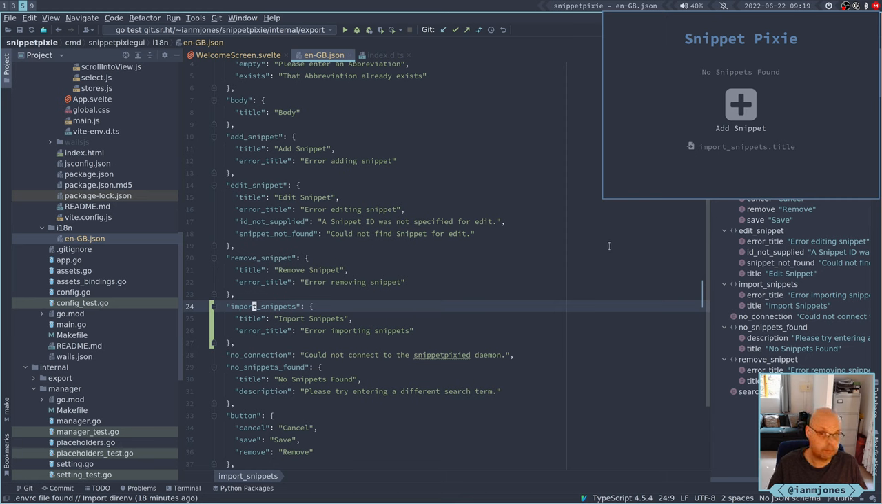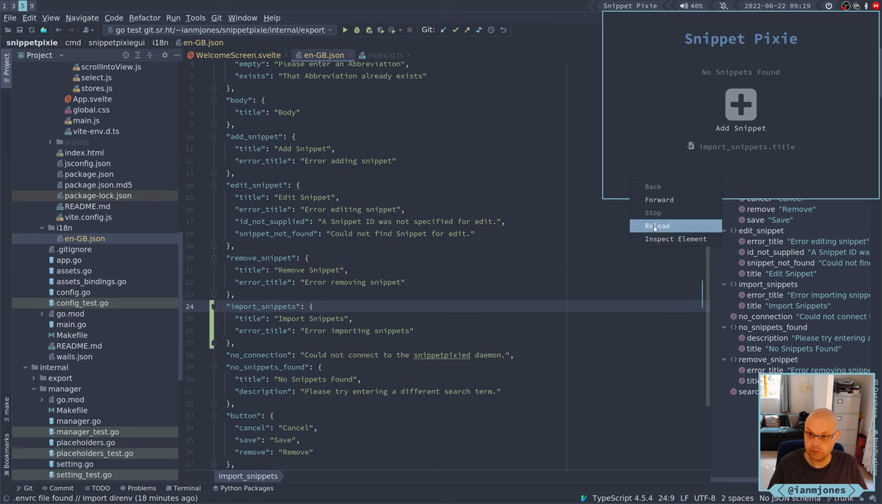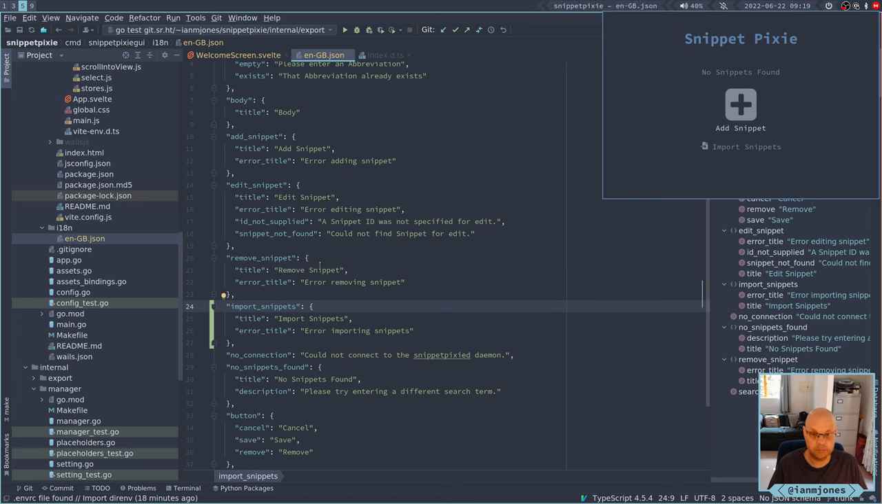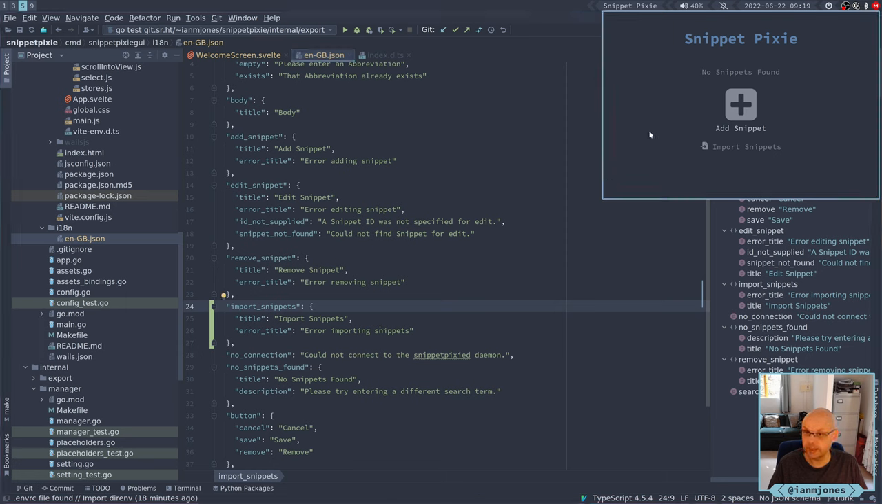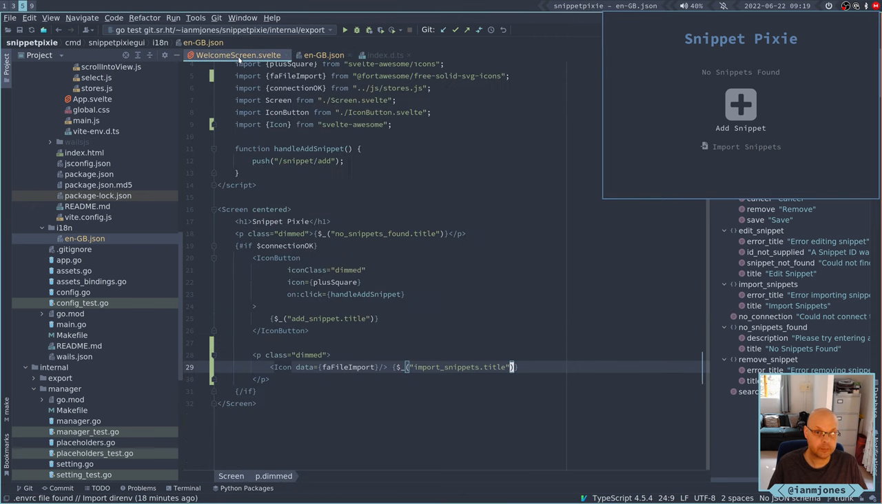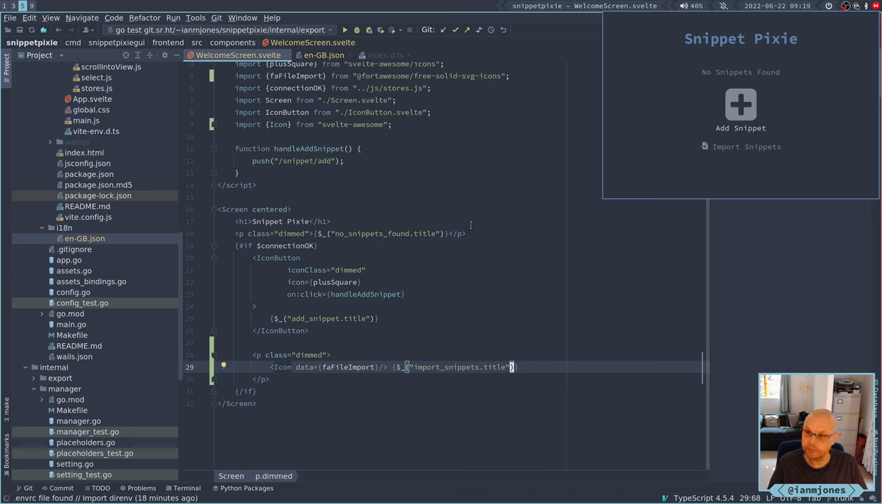Now I've got to bounce it, haven't I? Can I just do a reload? Yeah, good. The translations don't auto populate in here after Wails does its thing, but that's fine. Okay, now it would be nice if the middles were aligned. It's a little bit off there.